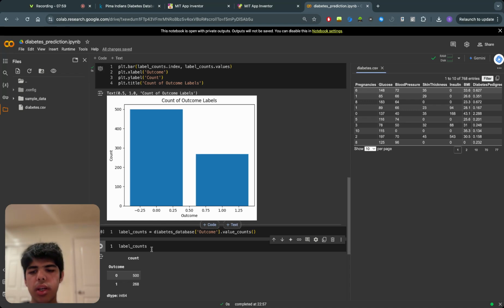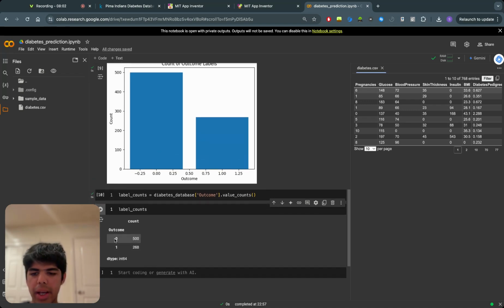Otherwise, what will happen is that the model will be biased to choose zero as an outcome most of the time because it has a higher frequency, and that's basically what happens. So we need to fix that, so we need to undersample. So this is known as undersampling.